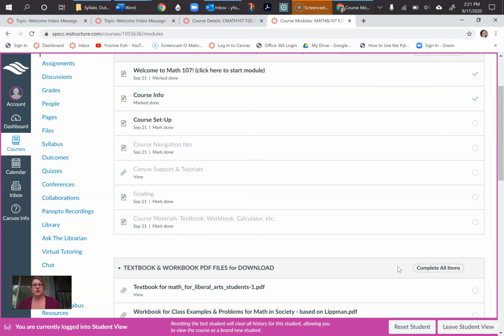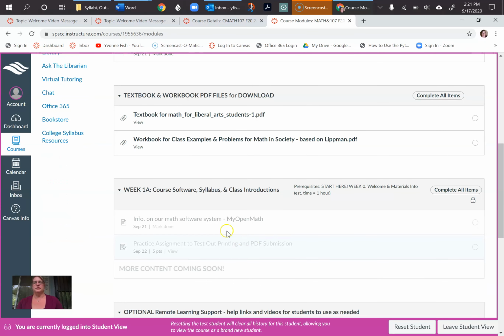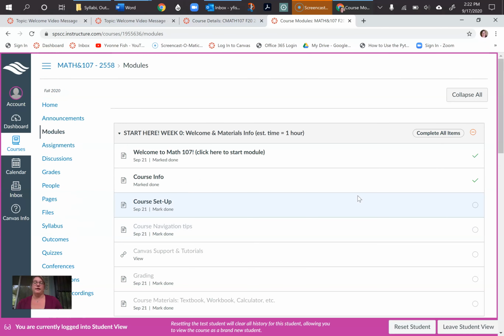So this is what it looks like. And again, like if I try to jump down, I can't get to it because I have to work in sequence. So I have to go back to the last thing I did. Now, the materials are not set up for you to have any kind of prerequisite or anything. This course software syllabus and such, your syllabus will be coming soon, but all that is not accessible yet because you have not completed your Start Here week. So, or I haven't.